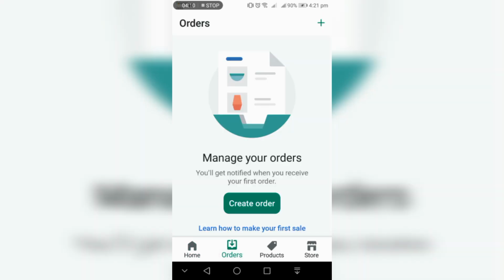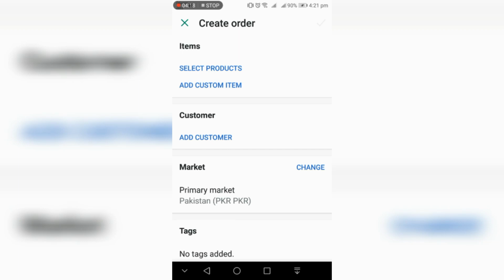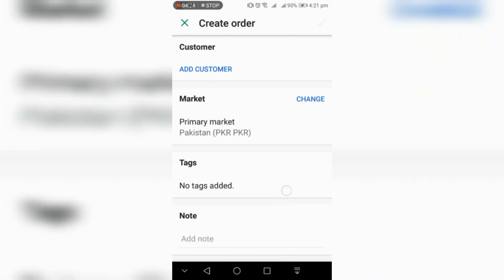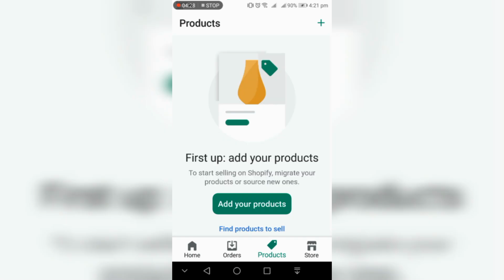Now I have clicked on orders. Here you can create your order, so I click on create order if you want to create some orders. Here you can see select product, any product you want to order, add customize items, and other options. Now I click on products.